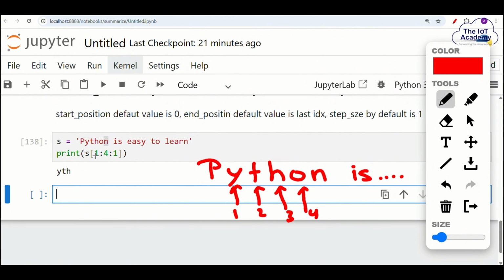So you start with position 1, index 1, and you keep going all the way up to index 4, but you do not include index 4. So you go 1, 2, 3, 4, and you exclude this index 4. That means it's going to be YTH. And this 1 right here means that you're basically going 1 step. So this is 1 step, this is 1 step, this is 1 step. So the answer came out to be YTH.